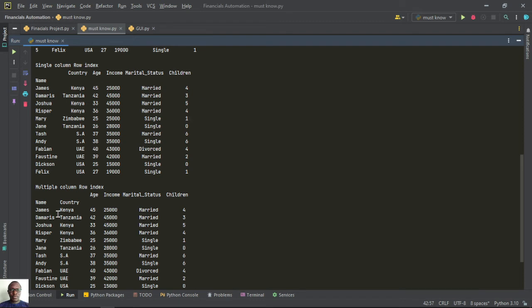And when you check on this multiple column row index, you can see the name and country have been pushed down. The name label and the country label have been pushed down, so they are now labels for the rows as opposed to being labels for the columns. So these are the differences when we want to set multiple and single columns as row index.